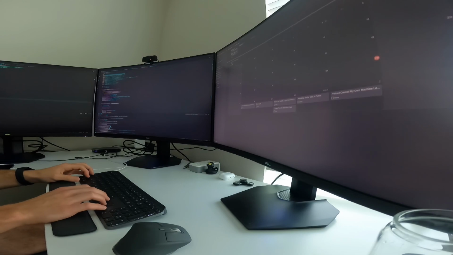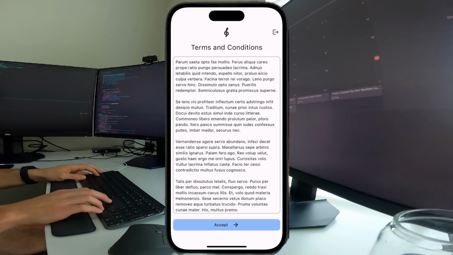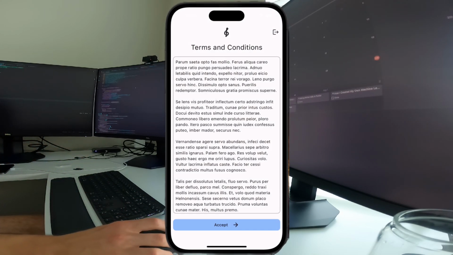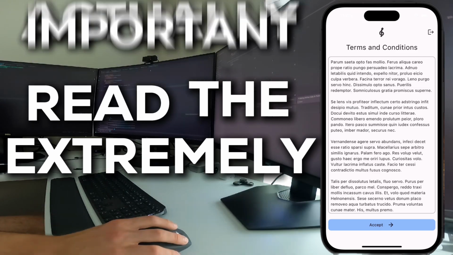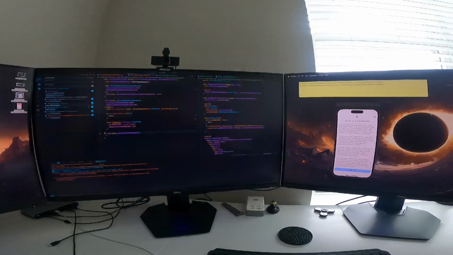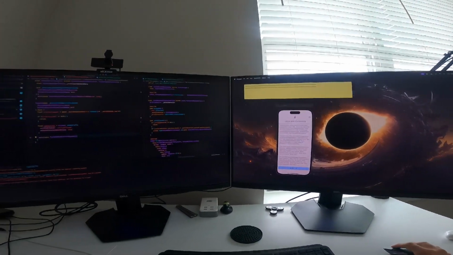So I got back a little bit ago and in the meantime got most of the terms of service page done. As you can see here, I have this string representing the terms of service because I don't have any actual terms yet. The user will be required to scroll the whole way down so that way we know that they actually read the extremely important documentation.